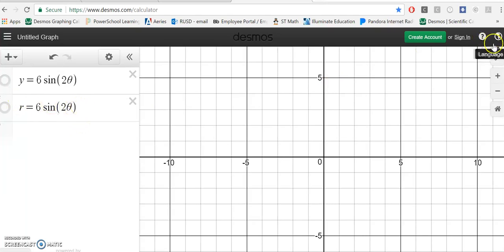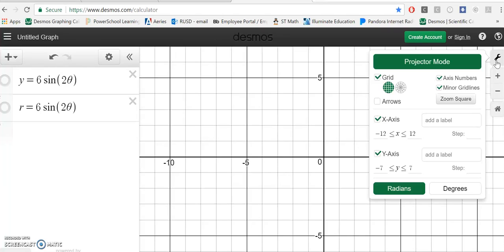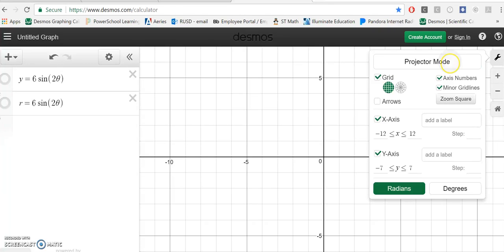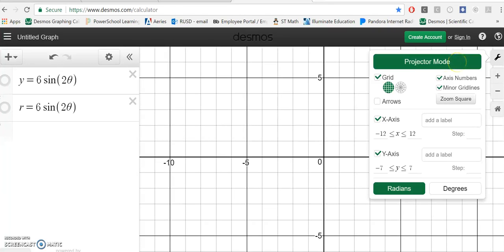So you'll want to be able to click over here. So what I want you to do is click on this. You can leave it in projector mode or whatever works for you. It's pretty busy in regular mode. But I've changed my grid from -10 to 10 to -12 to 12, and this to -7 to 7. So if you want to have it look like mine, that's what I did. Nothing really major, nothing really crazy, just something simple to kind of show what's going on.